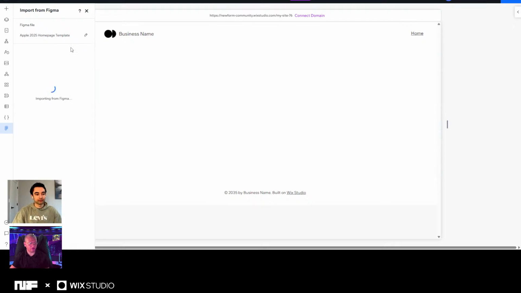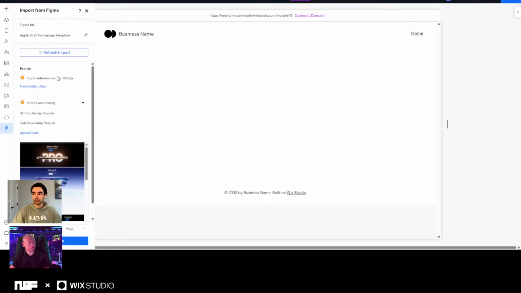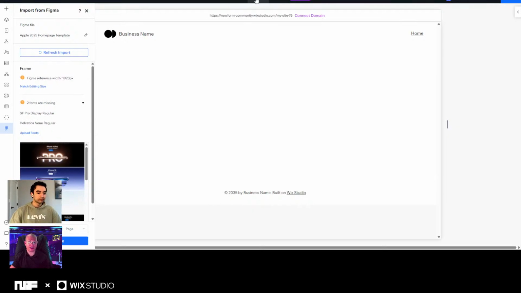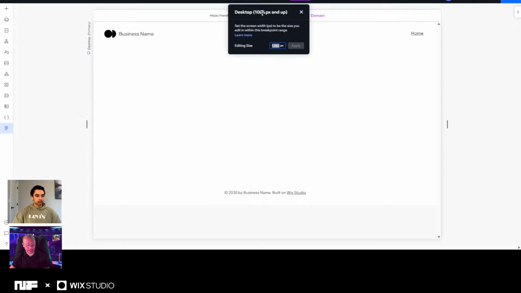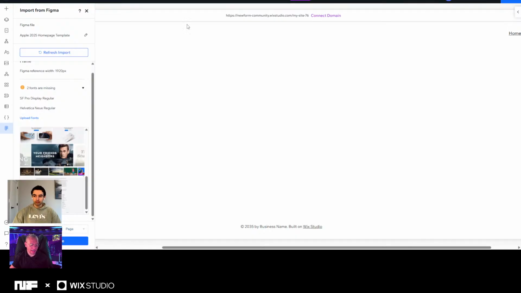And as you can see, we're importing from Figma. This is going to take some time. Really what this is doing is pulling the colors, the typography, the artboard. And one big thing, we're not going to spend too much time here, but as you guys can see, you can start to see the fonts, what the page looks like. The only thing that we would need to change before we hit add to site is we need to make sure the Figma reference width is 1920. We need to change that here. We'll hit apply, and then we can add to site.